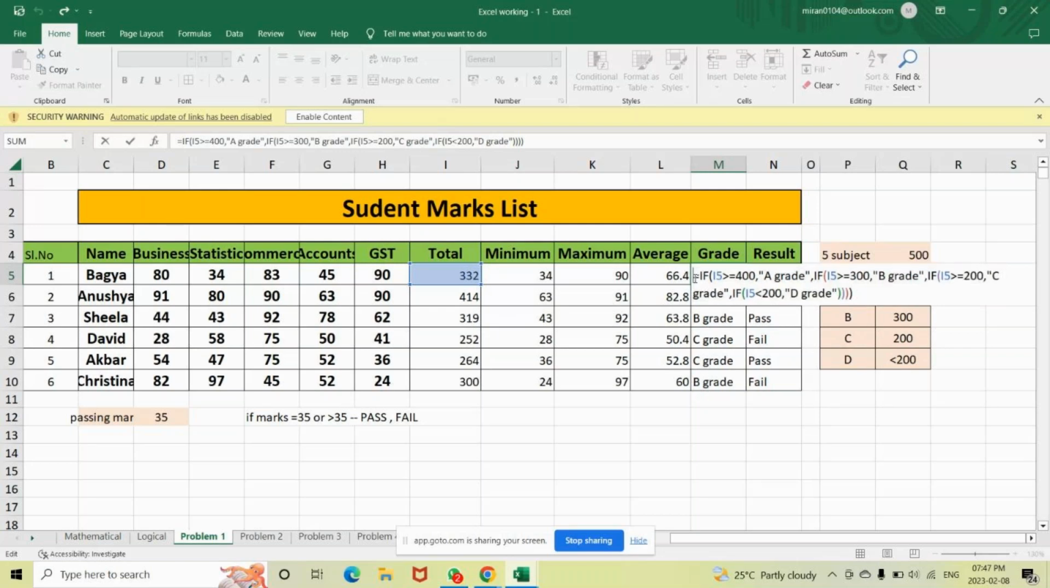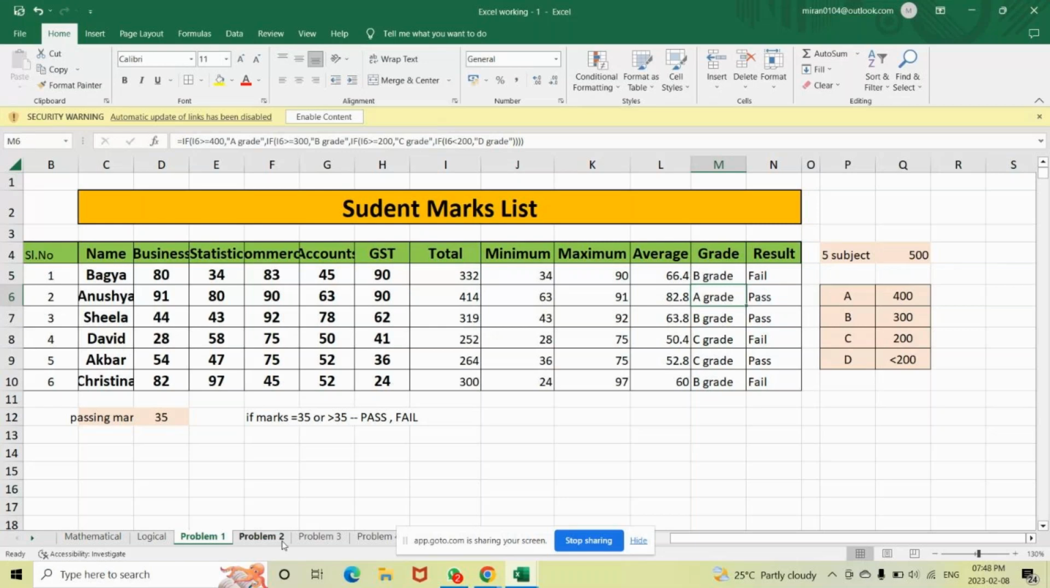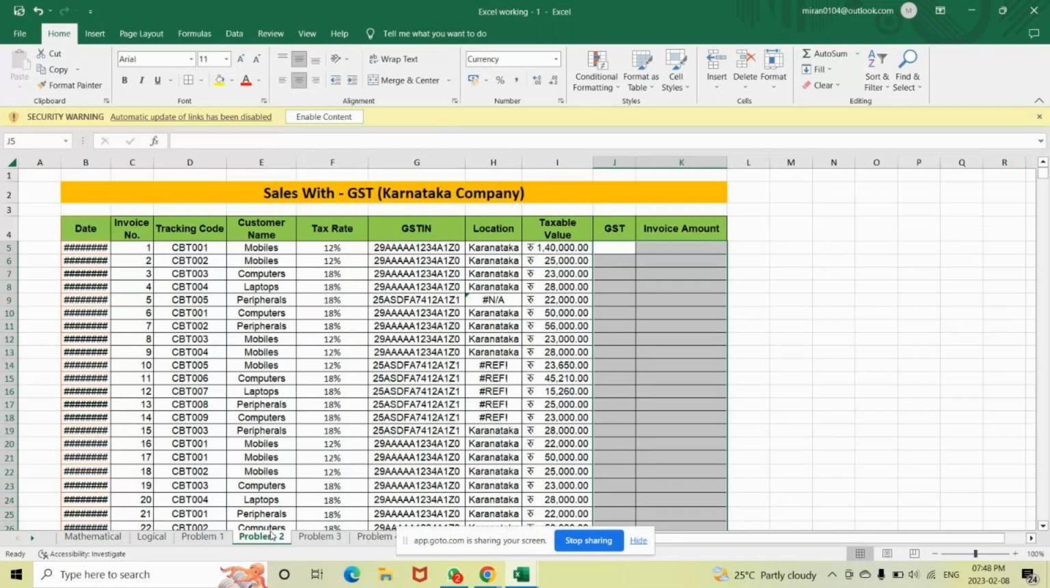So I hope you can try the second problem. You need to calculate the GST amount and find the total amount. On this, you have to find the GST. So how much will be the GST? The tax rate is given here. Calculate the GST amount and total it up. Taxable value plus GST value will become your invoice amount.